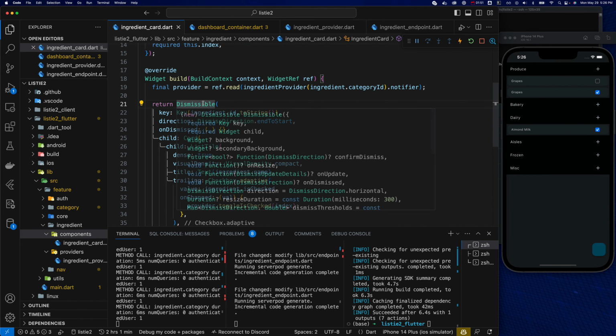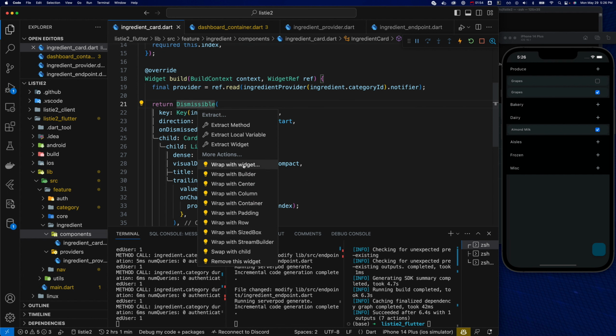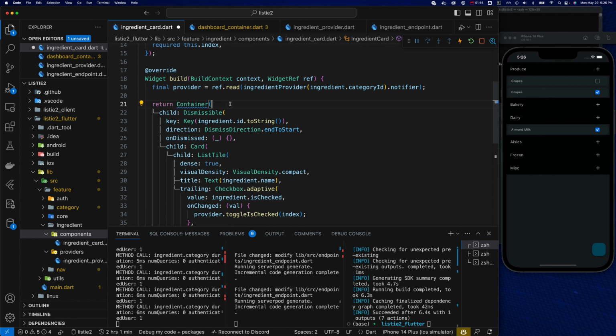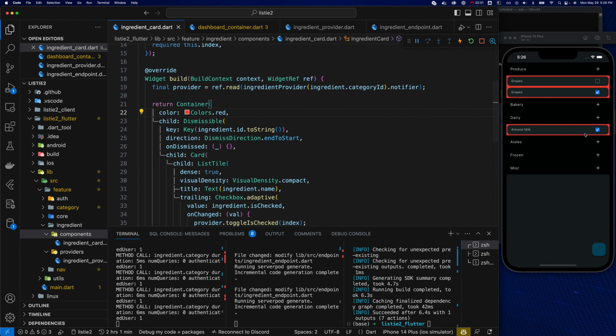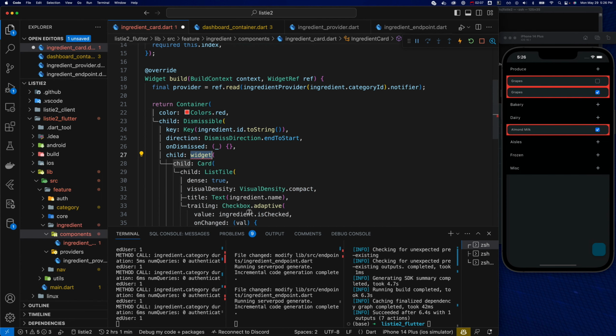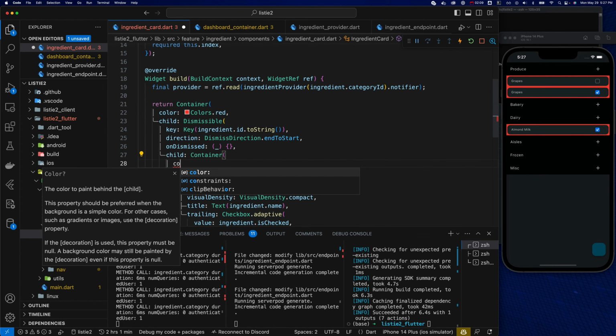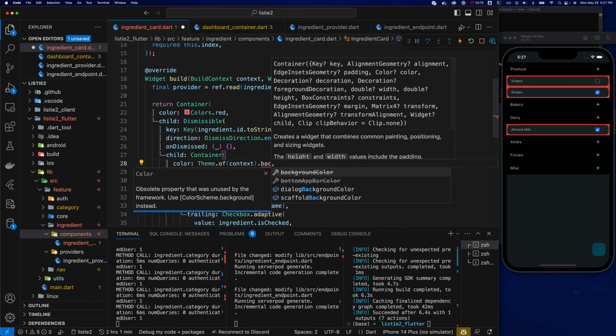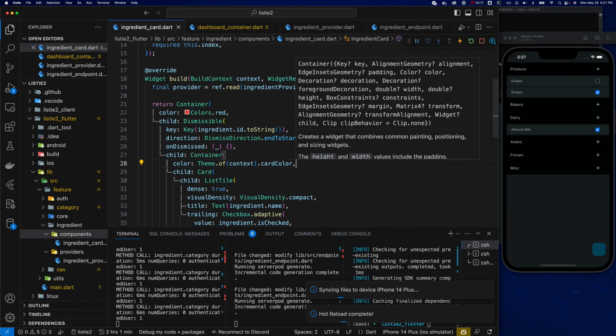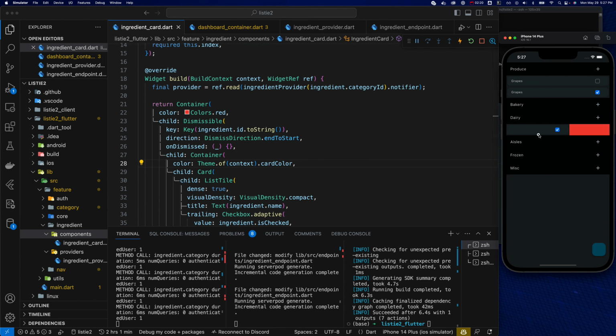To make this even prettier, we're going to wrap this with a container and put a color in it, Colors.red. Let's see how that looks. It looks bad right now. Then we want to wrap this entire card with a container as well, with a color. Let's get our theme context, Theme.of(context), card color. There. Now behind it you see the red. So it's a little nicer, and that will signify, hey, it's going away.